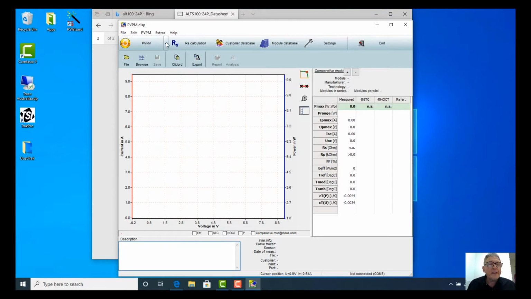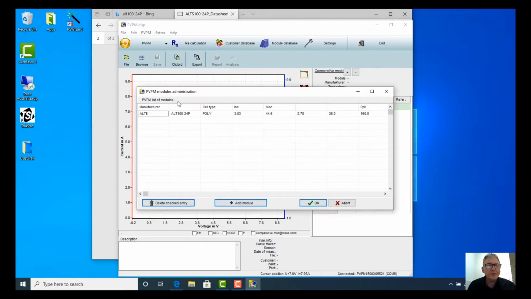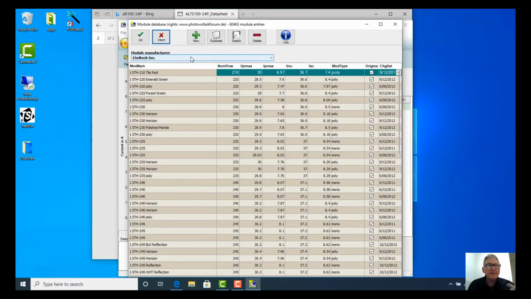Now, the other thing here is if we click on this list of modules, you should have done this prior, but it's worthwhile. Now this pulls up a complete database of the modules. Now I had to add a module. So when I clicked on add, here's all the modules. I had to add a new one.